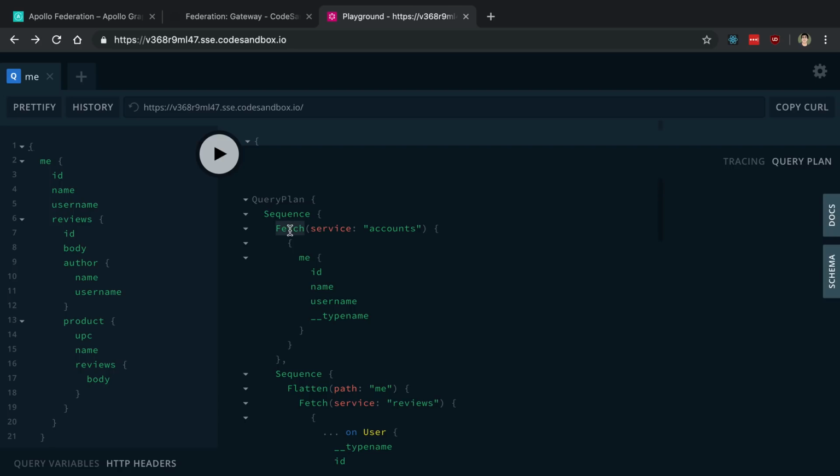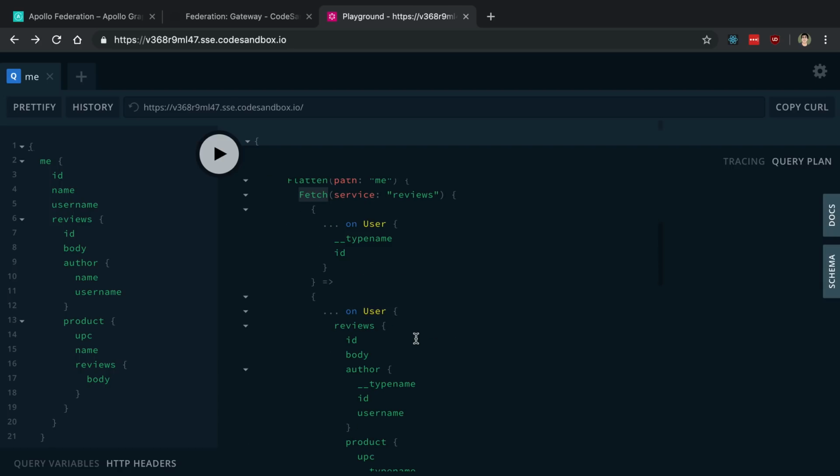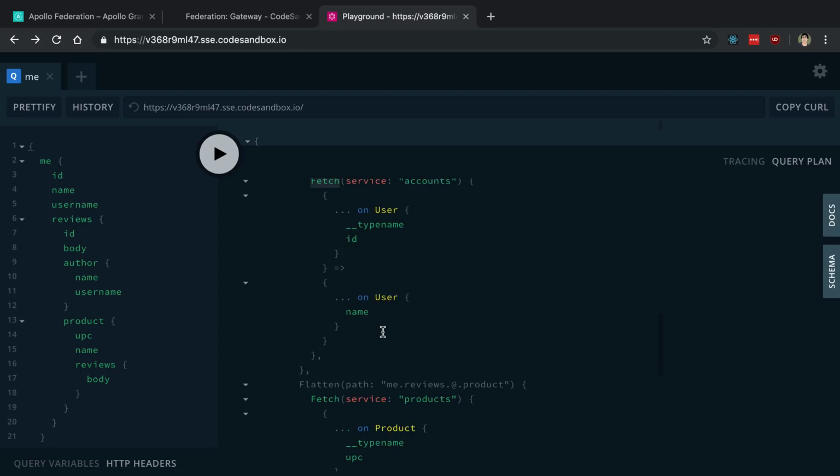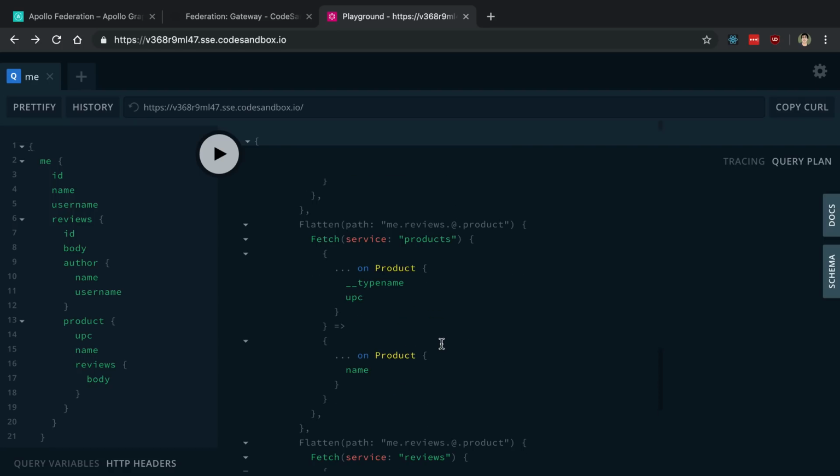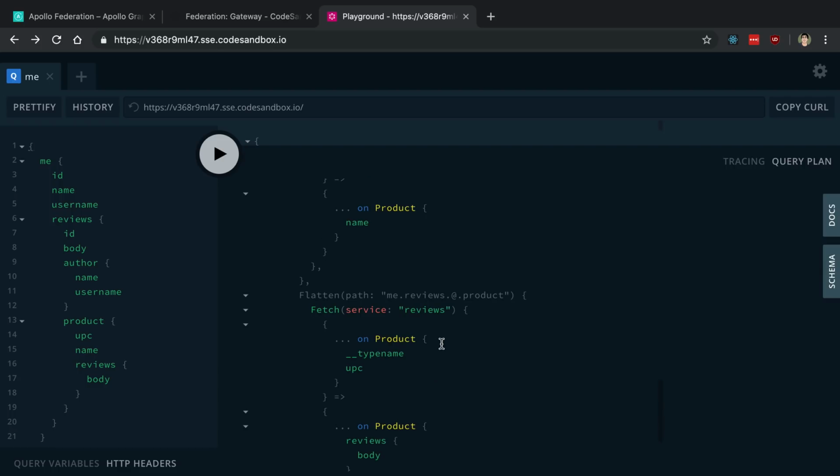So I can see the word fetch 1, 2, 3 times, 4, 5. So I don't know if it made 5 calls. I'm not sure also if this is multiplied.